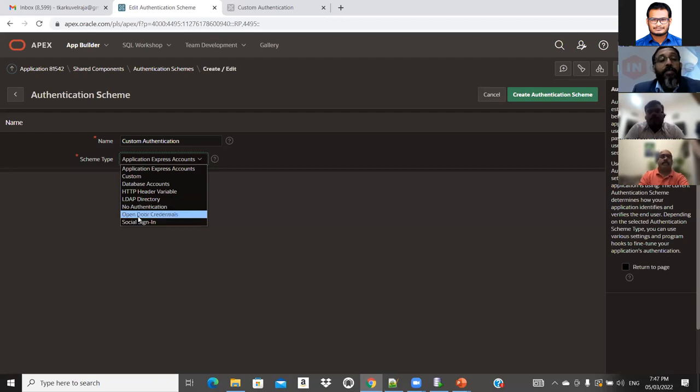And open door credential. Open door credential is useful when, for example, you are sending a request to the mobile, so that the person can easily approve the request from the mobile. For that, we will be sending one authentication key. That concept is called open door authentication.